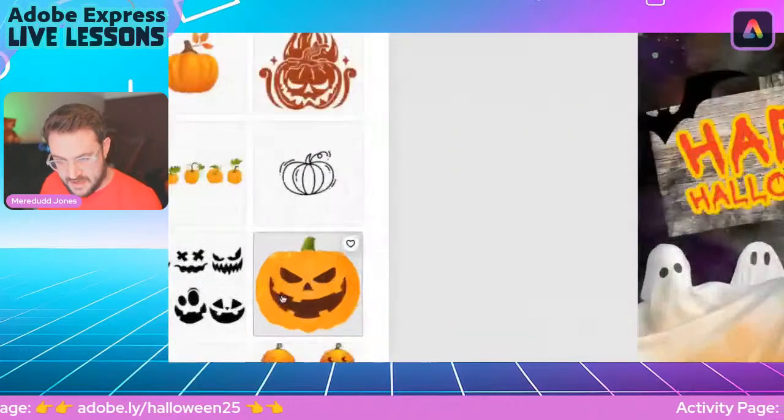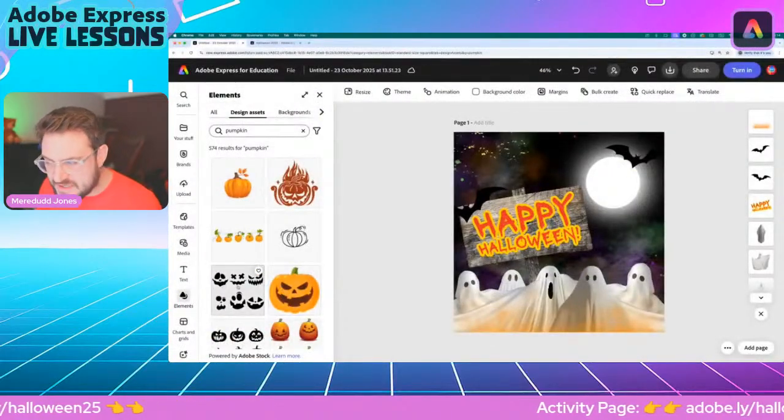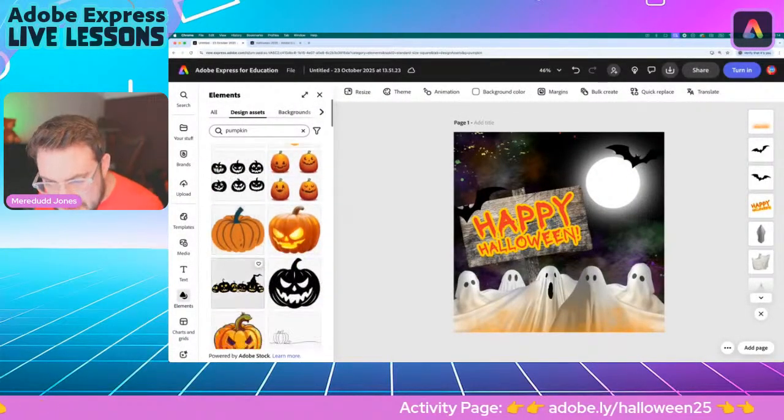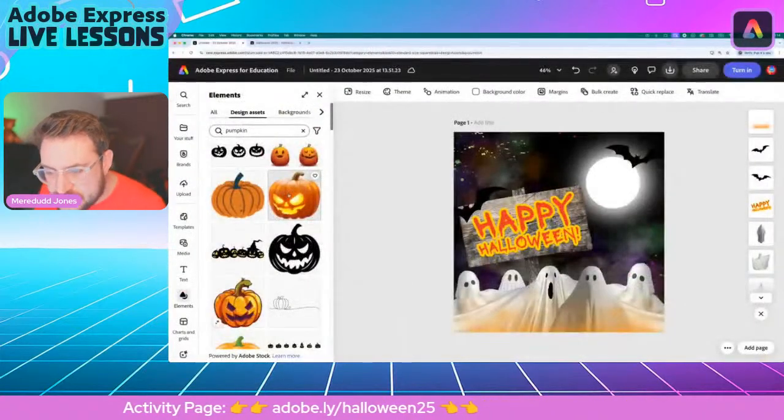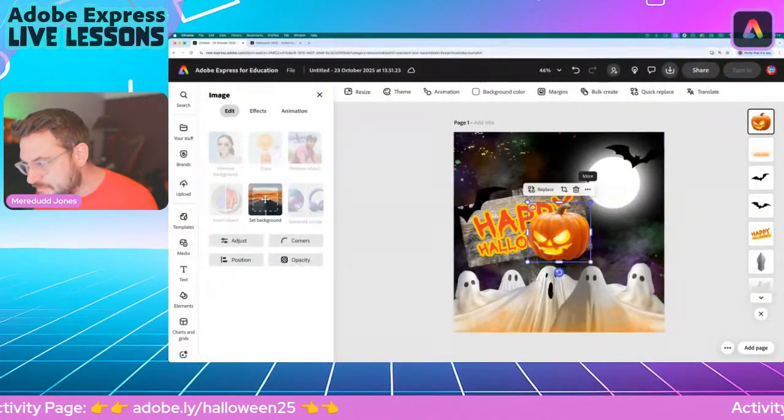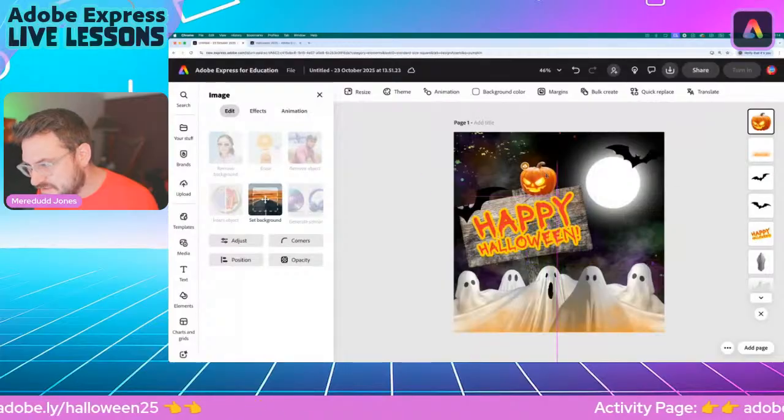Nice. Oh, hello. This guy looks great. But I wouldn't mind one that's a bit more photorealistic if I can, to match my ghosts. So this one is a bit more photorealistic. Let's bring that in. And I mean, the pumpkin could be just kind of sitting on top of the sign, couldn't it?